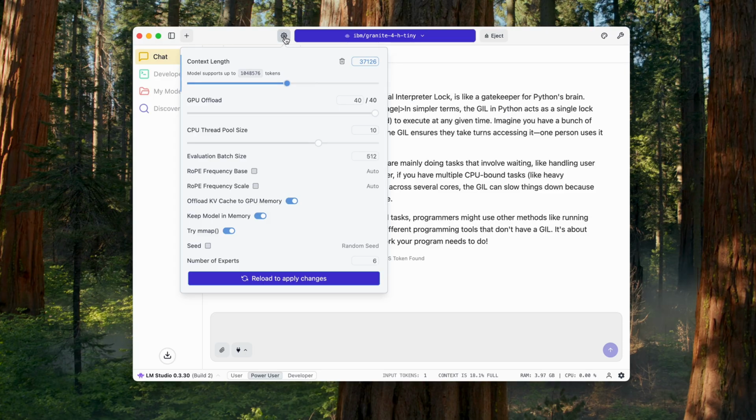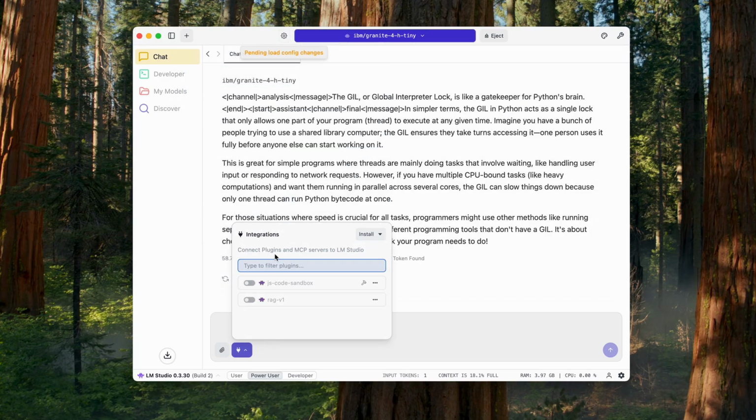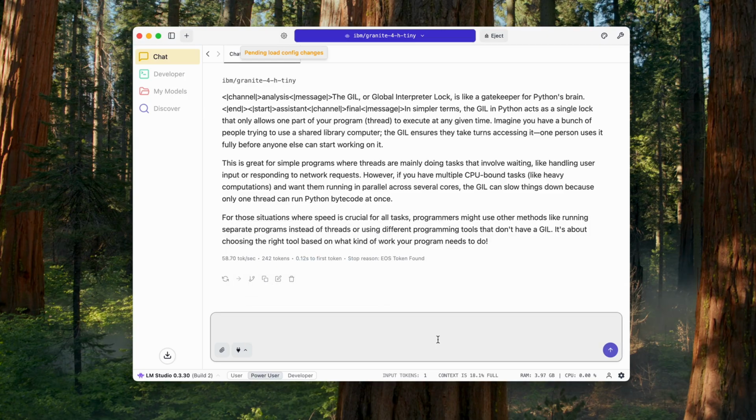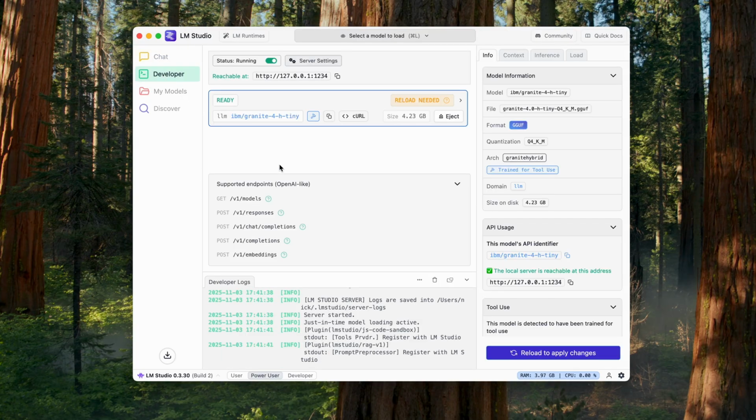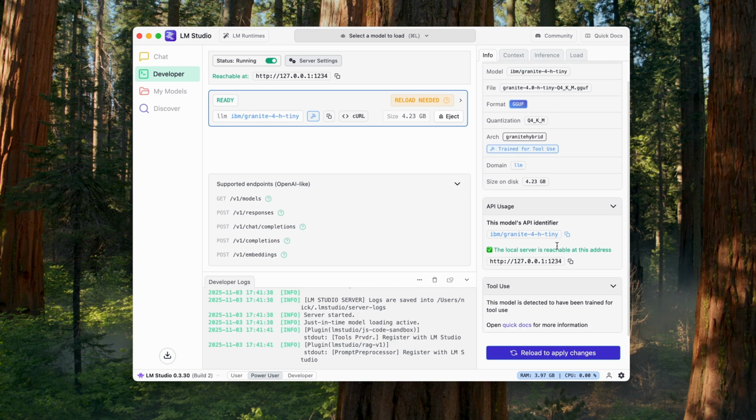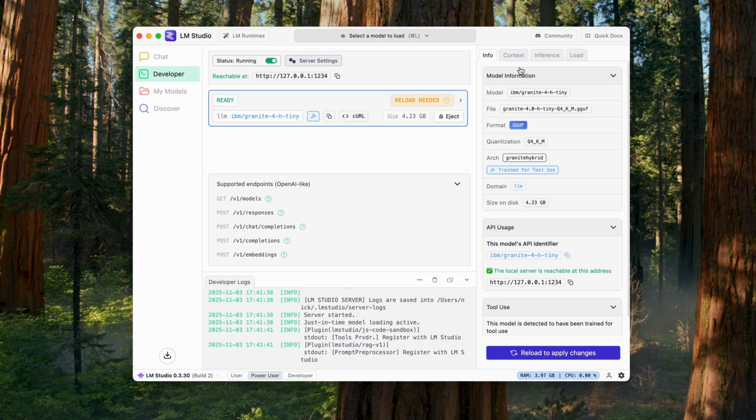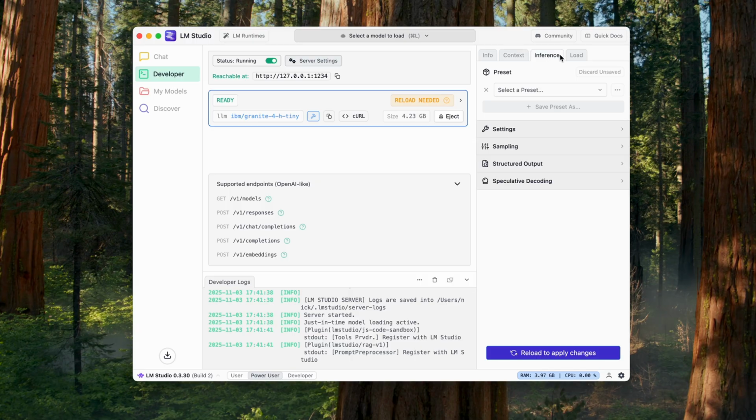There's also support for installing additional plugins and MCP servers. And finally, a very useful feature, especially for developers, is the ability to run and configure a local server to access your models via API. This is incredibly convenient. It allows you to use your local AI in your own scripts and programs, as well as in code editors for writing and code analysis.